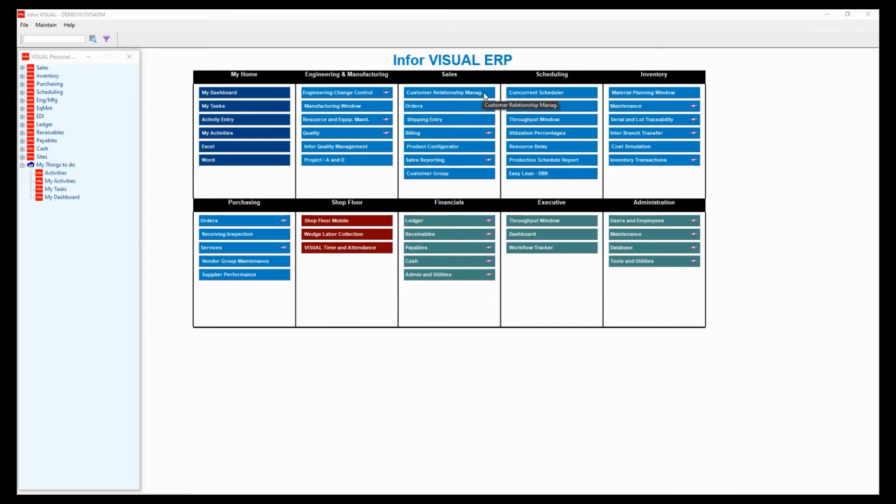On the sales side, there is a CRM program that's available with Visual. Full functionality with that program. Orders for estimating and sales order management. And there's a product configurator for those companies that do configure to order. Anything from a simple features and options type configurator to a full rules-based parametric configuration of complex products. Customer grouping for those with parent-child relationships.